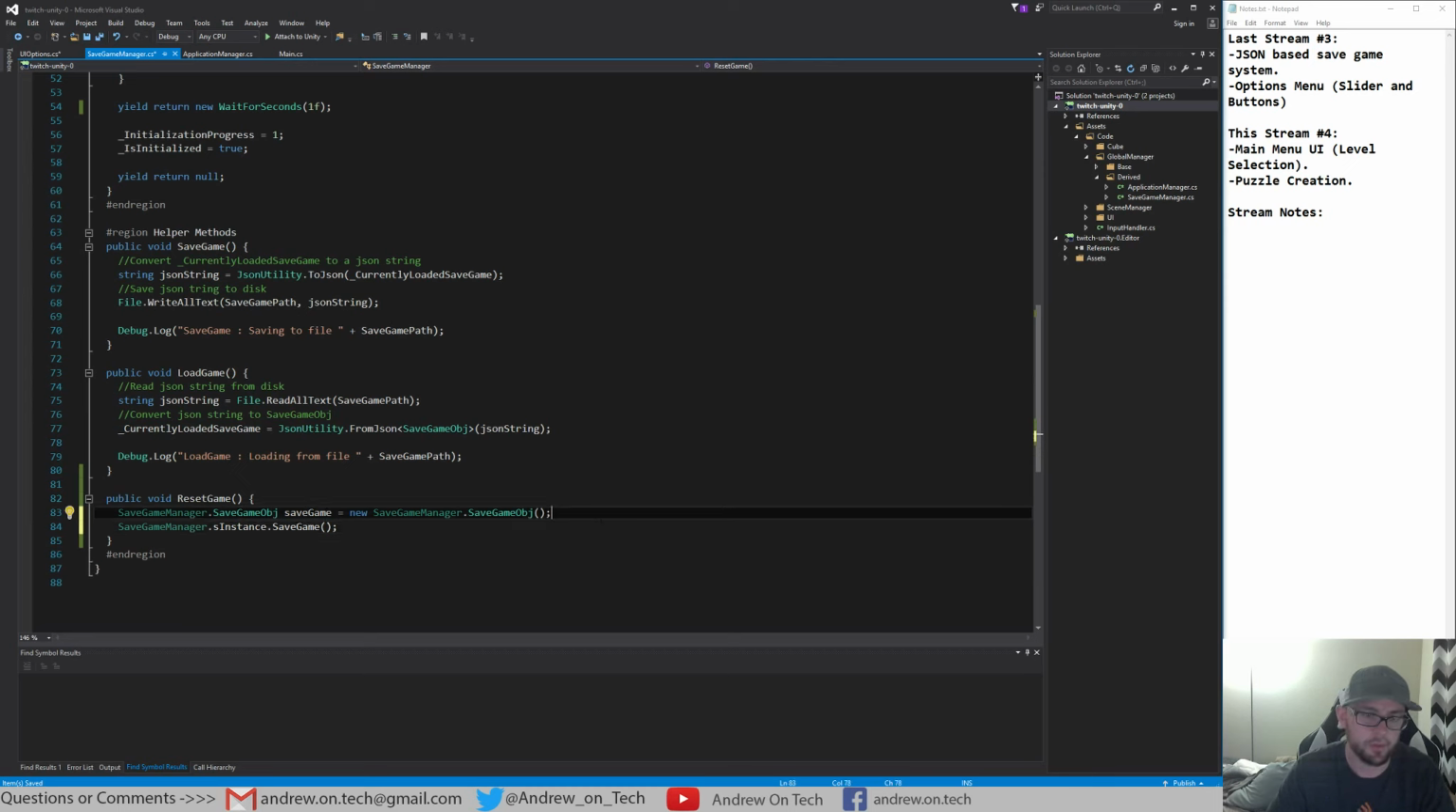And then we also want to take this new save game. So what we actually want to do is we just want to set our currently loaded save game. We're going to save that to a brand new save game object. So effectively what we're doing here is we're resetting the currently loaded save to all default values.